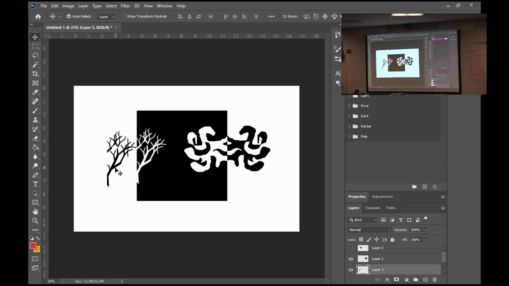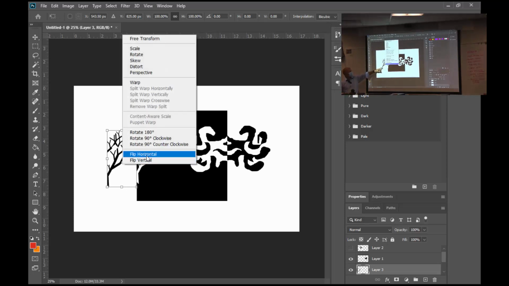How do I flip it? What am I going to do? Control what? We're getting all these controls today. Control T to transform it. Then cut it. Control X to cut it out. And then do a right click, flip horizontally.